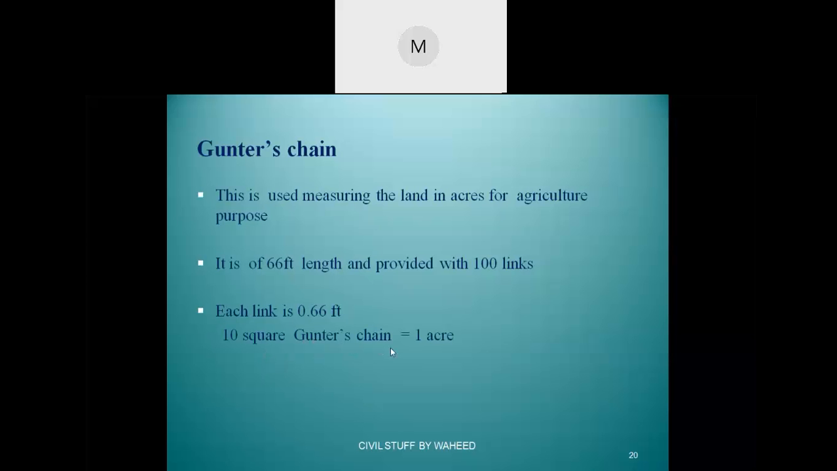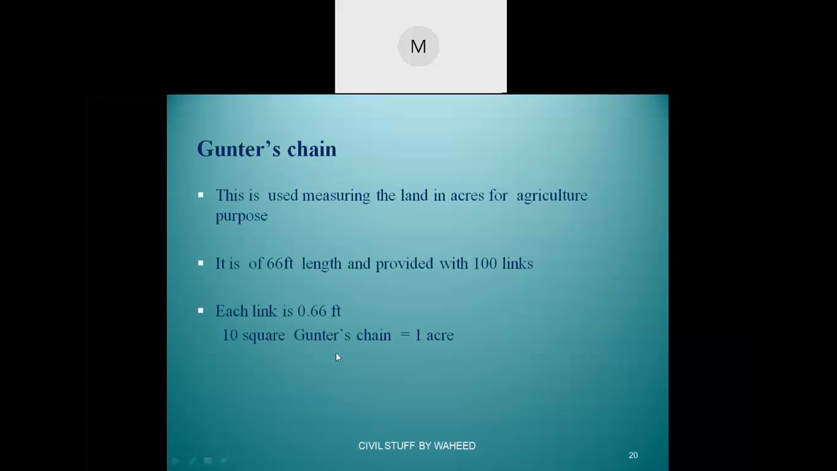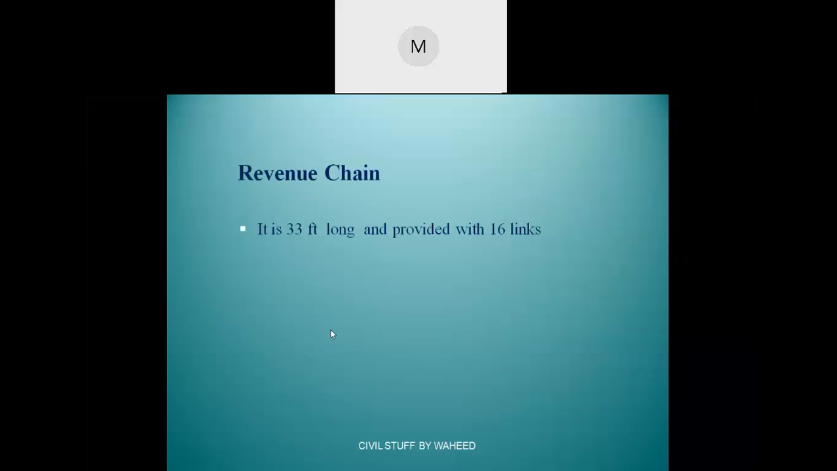Now here 10 square Gunter's chain equals 1 acre. We'll see in depth what is 1 acre. You will already have in your textbooks, in the appendix at the back, all those things, units for lengths, areas, volumes. Okay, go through those things.